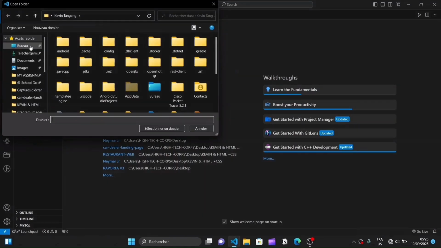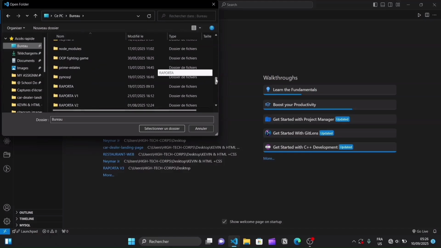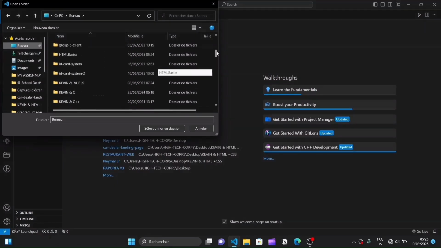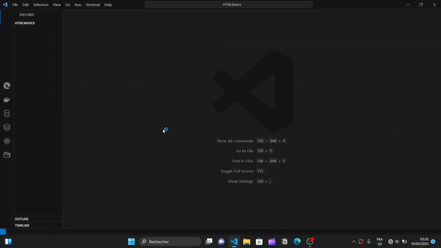So the folder was located on my desktop, which is where I will go to. So I simply have to scroll down and look for the folder which I created. Okay, here it is. I will click on it once and then click on the select folder option here. And now we see that our HTML Basics folder is open in our VS Code editor. So we can start creating files within this folder and writing some HTML code within it.